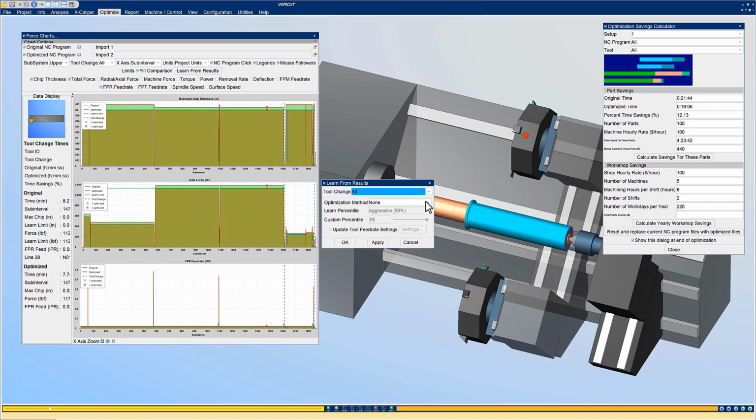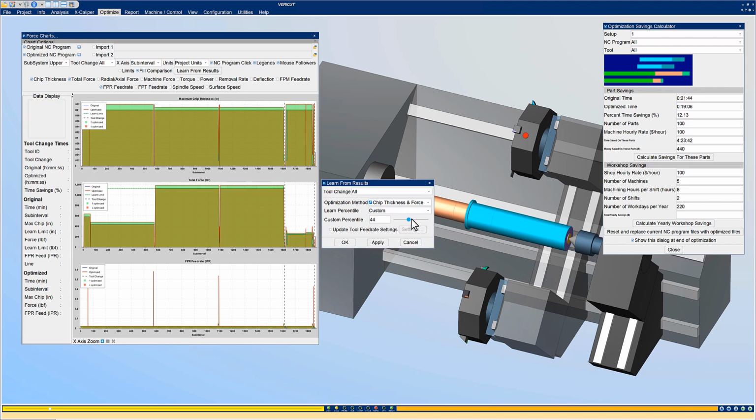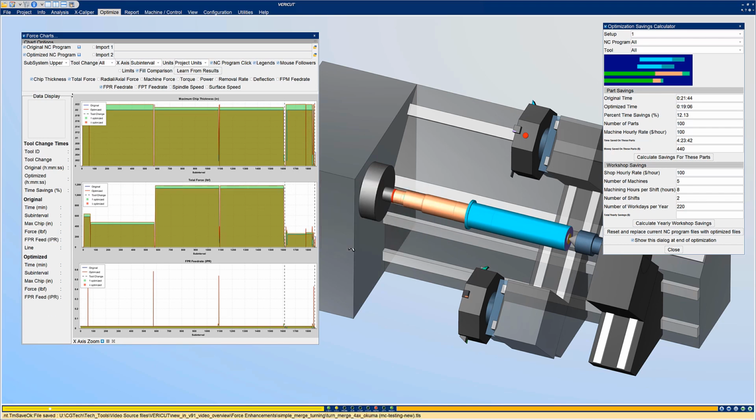Vericut learns from cutting while you simulate, automatically sets up tools for optimizing, and can auto-optimize the NC programs after learning. Using Learn Mode, almost anyone can create highly optimized NC programs from existing programs that already run in the shop. And that's it. For more information on Force Optimization Enhancements, see the Vericut help.